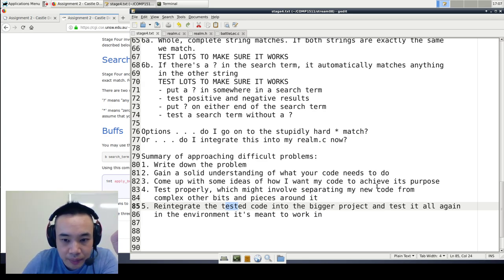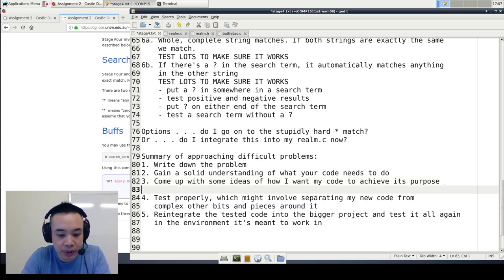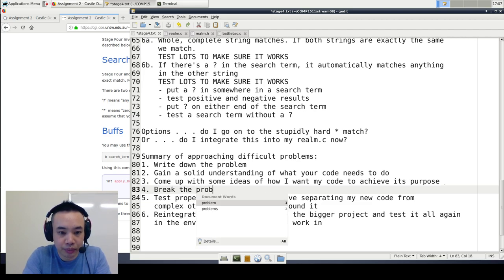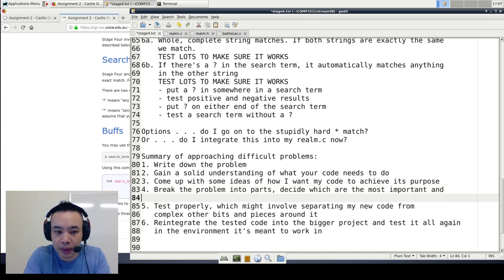Oh, I should have said that actually. Ideas for how I want my code to achieve its purpose. 3A, because I've already gone on to 4. Actually, no, I'm just going to make that 4 and this 5 and this 6. Break the problem into parts. Decide which are the most important. And I'm going to say build up from a base.